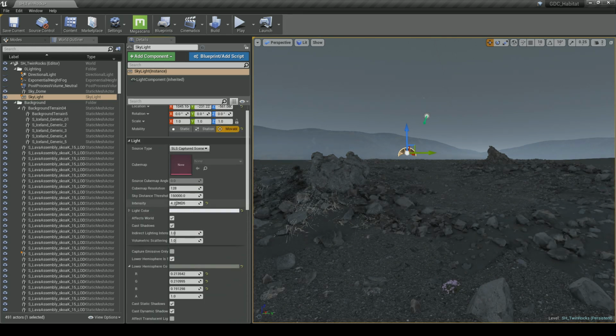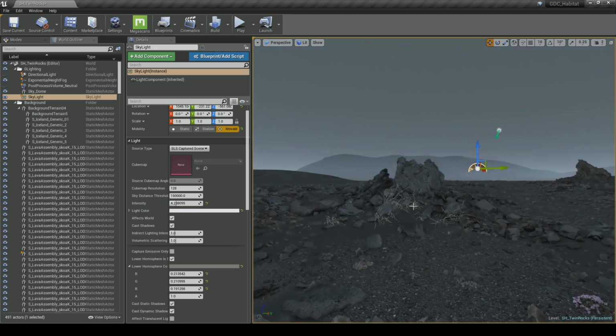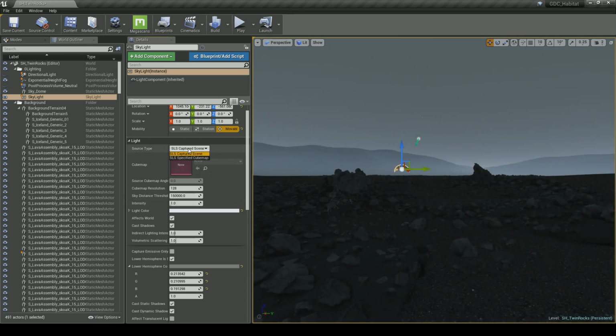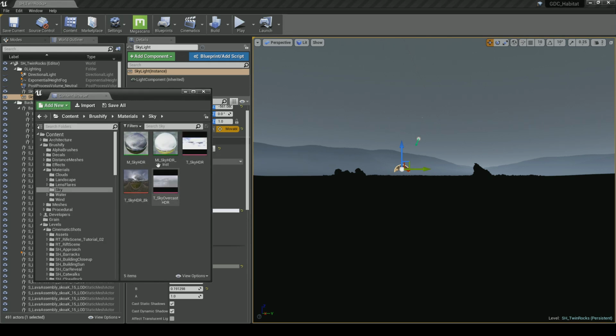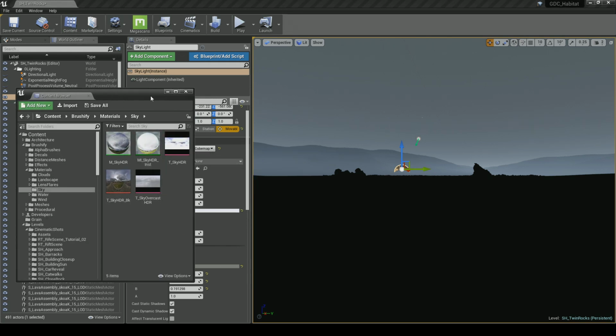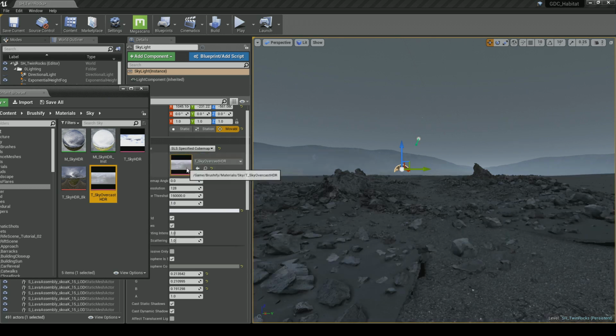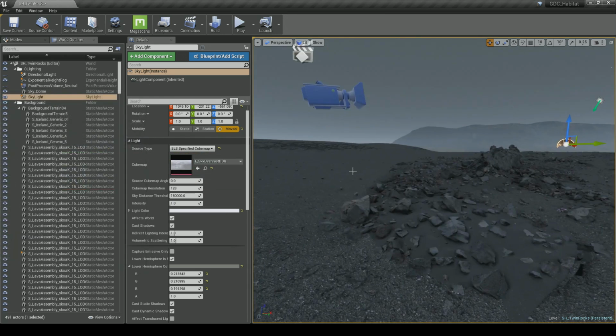A better option is sometimes to just decouple the skylight from the captured scene and switch the source type to SLS Specified Cubemap. This means you can simply drag and drop an HDR texture into the scene and use that instead. You're then free to tweak the skylight and the background completely separately from each other.